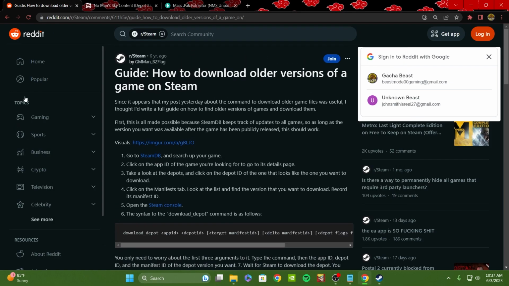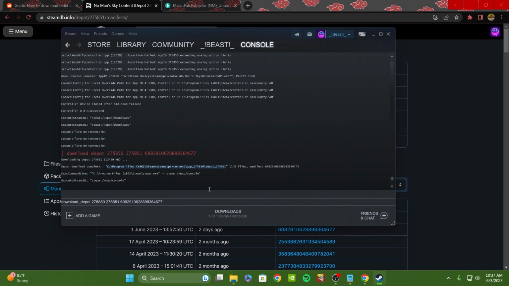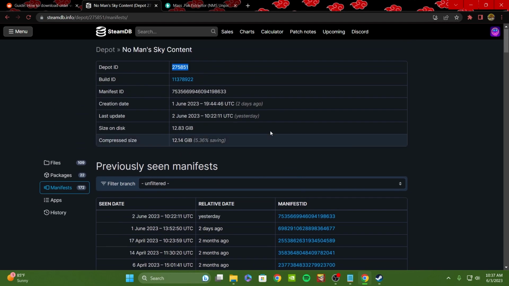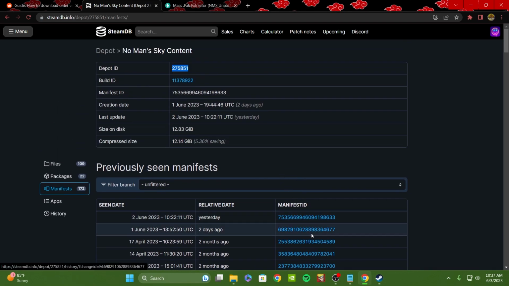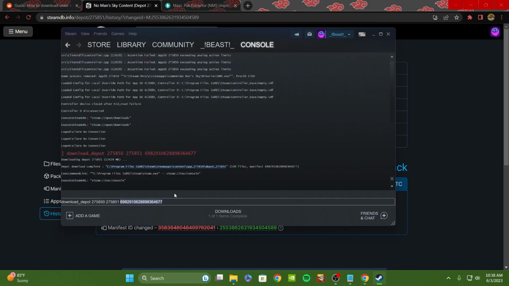As you can see, we'll quickly go back over here and see what the depot ID is, 275851. Go ahead and check that. If you're doing this in the future, it could have changed. And then this last one right here is manifest ID. That's what we're going to need to copy here, because that is what's going to tell us what new content is in the game. So you're going to select manifest ID and paste it over here.